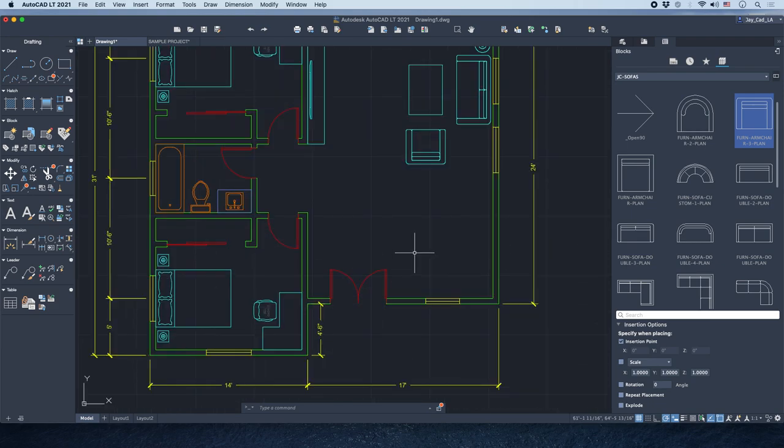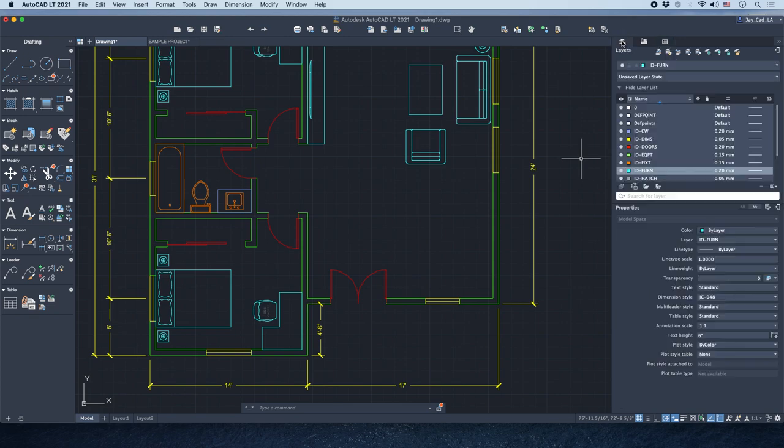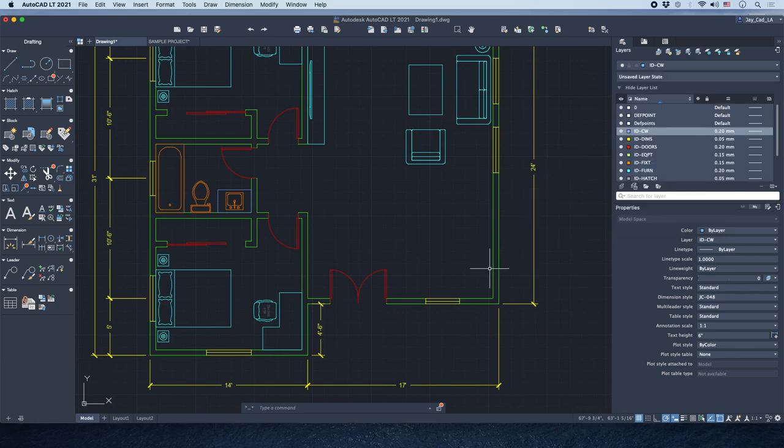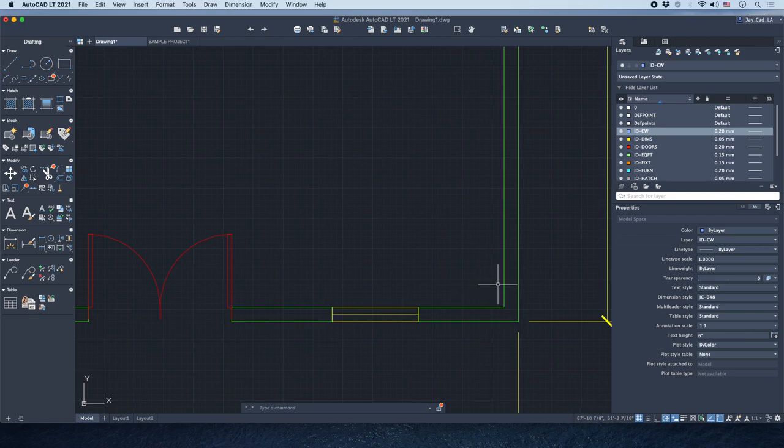Now let's look at the kitchen. So for the kitchen, I'll switch first our layer. Actually, let's switch to the layers here. And then let's switch our current layer to casework, since I'm going to be adding cabinetry here and base cabinet. So let's do a polyline.